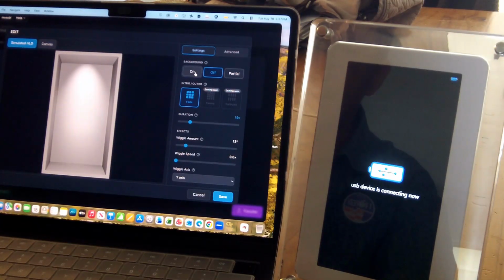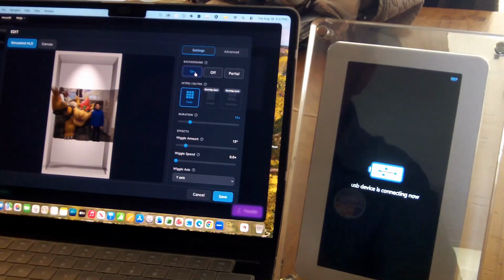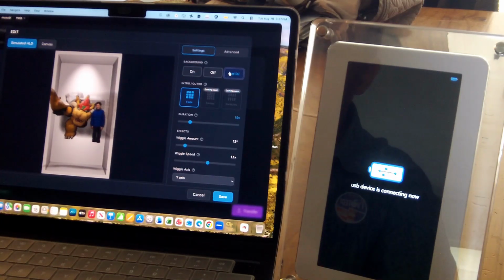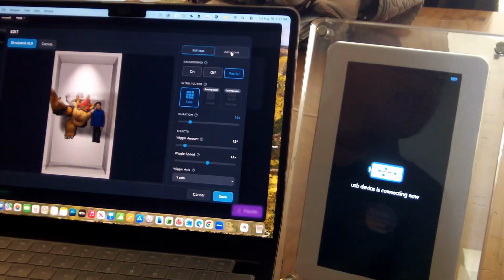So the background can be on or off. So here's the background. We can say partial background. So that gives us a ghostly background. There's also an advanced tab.